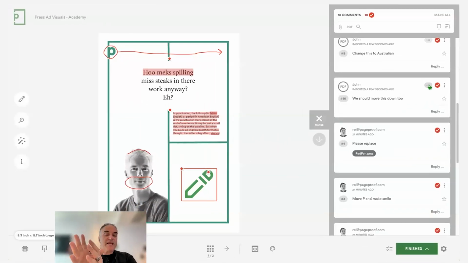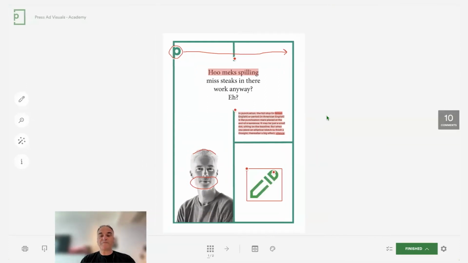All of these comments now are going to show up inside of your Adobe Design tool, so you can now have your designer mark off the comments as done, and all of those things that you already love about PageProof, you can now include those people in your workflow.